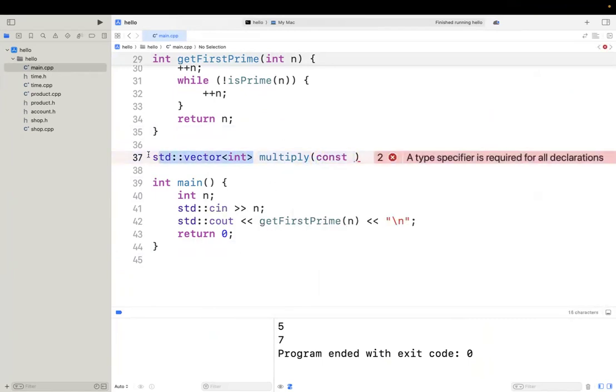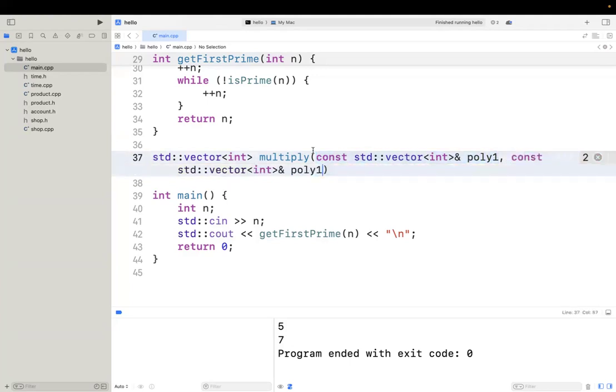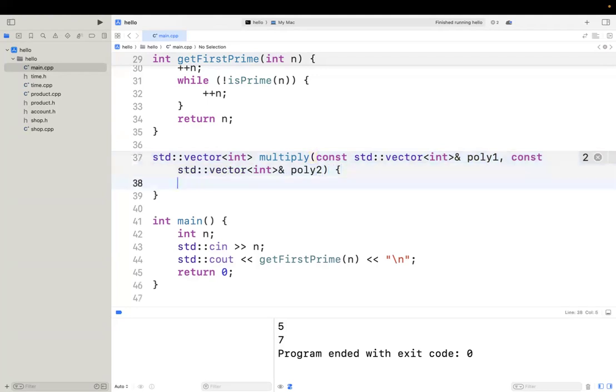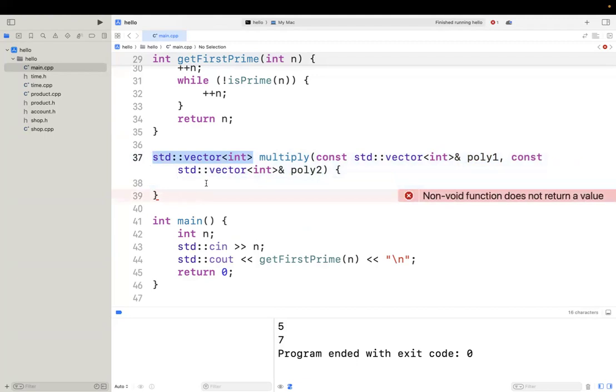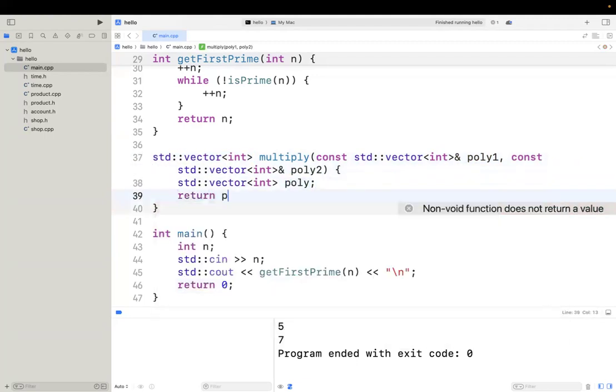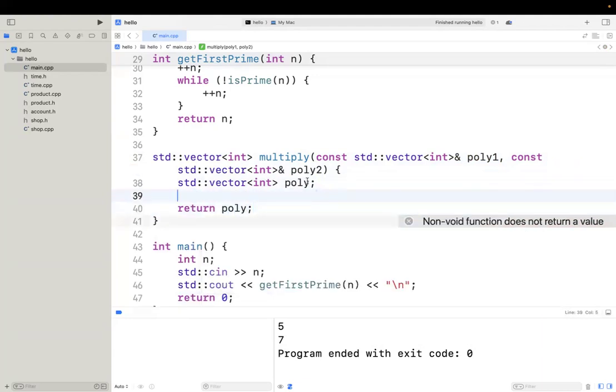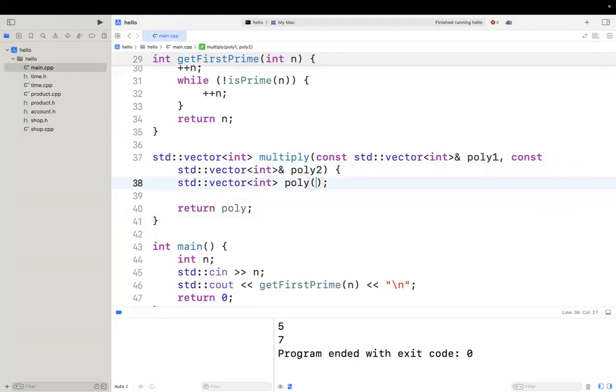a vector of integers, polynomial 1, and a vector of integers, polynomial 2, right? So assuming we have the result, we have the polynomial, and we are trying to return this polynomial. And in between, let's say, the first one, we need to decide the degree, right?